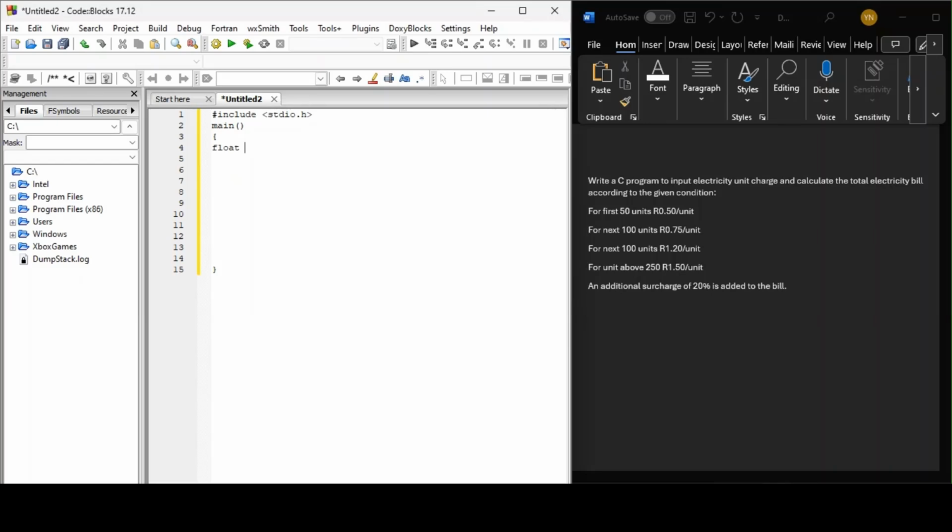So in here we'll say float units, comma, total bill. We will be dealing with the total bill also, so it's safe that we introduce it in here. Comma, and we say surcharge. And we write our semicolon.